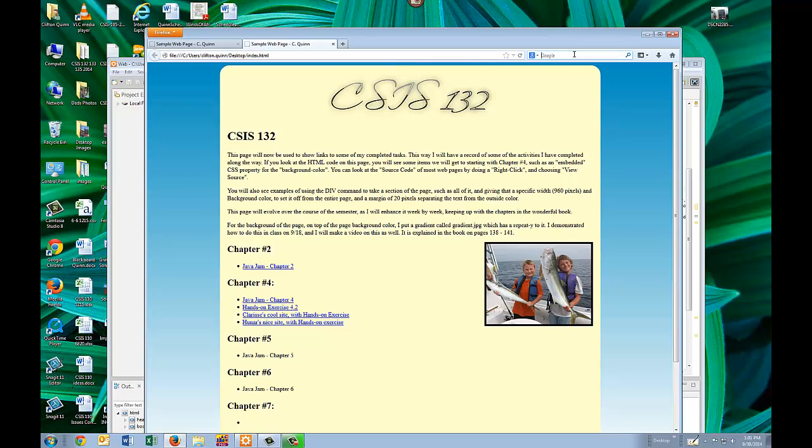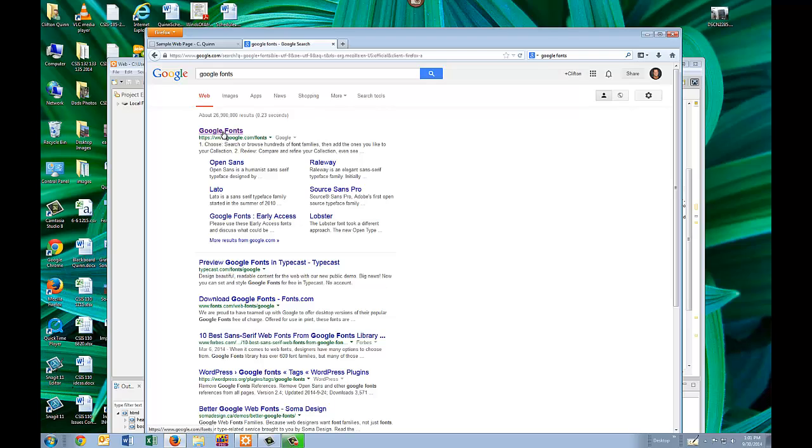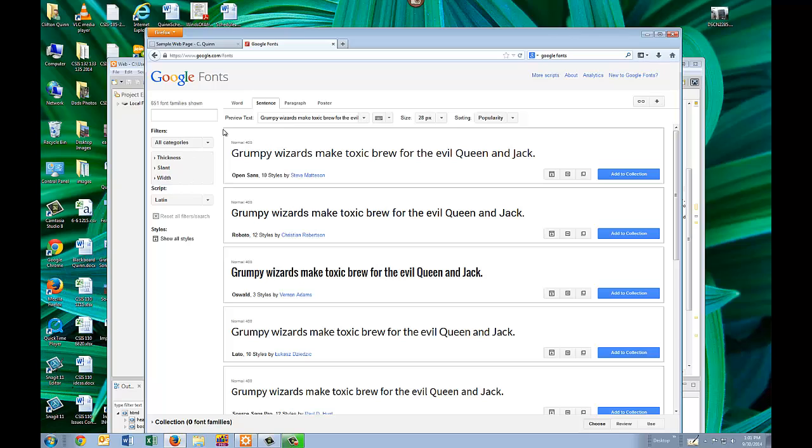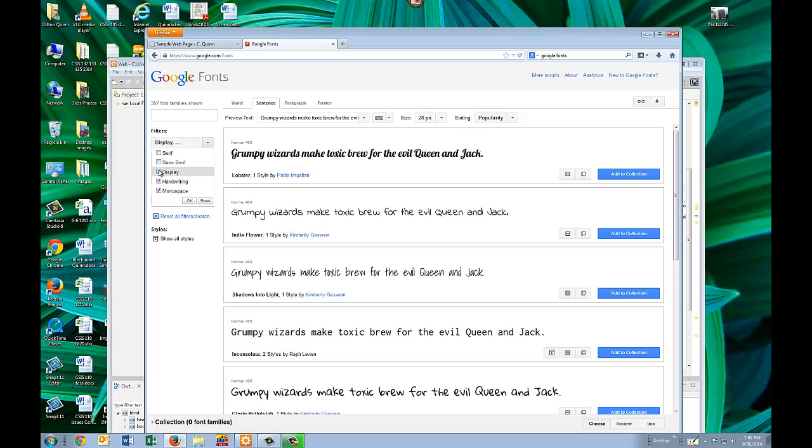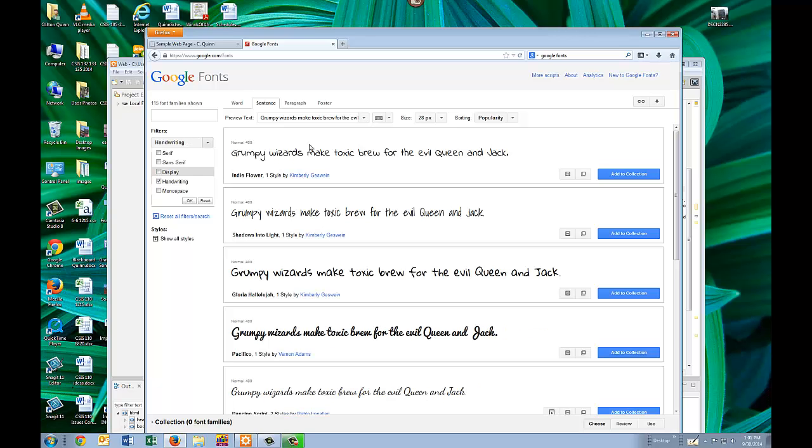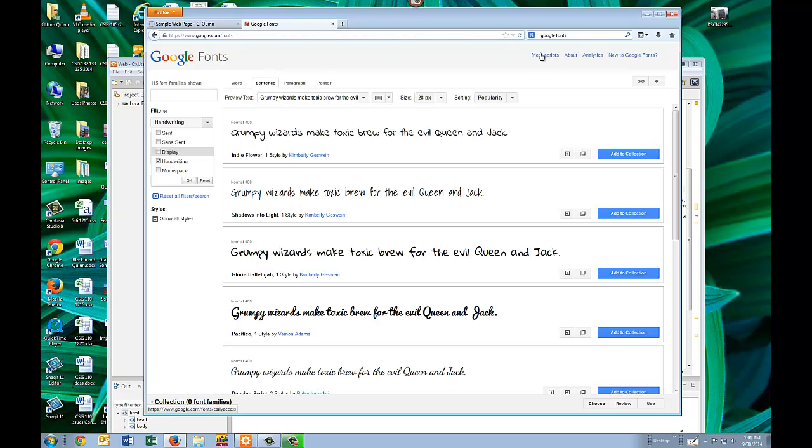One of the nice ways you can get interesting fonts is through something called Google Fonts. Google has a site that is very, very cool. Through Google Fonts, you can say, I want to look for serif or sans serif. Right now, it's looking at all of them. I'm just going to look at handwriting styles for now, so I'll turn off the other ones. This is going to show me a bunch of handwriting style fonts. I'm going to pick one for my H1 and maybe a different one for my H2.